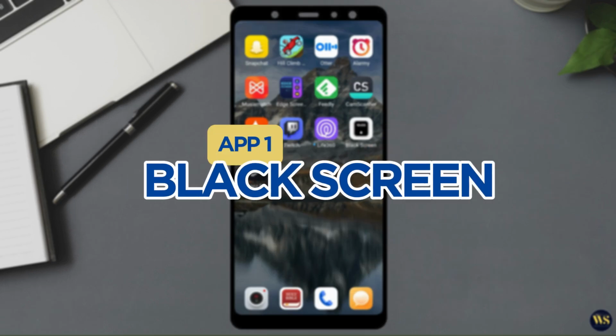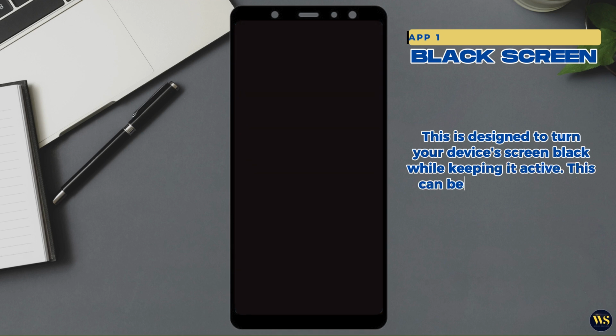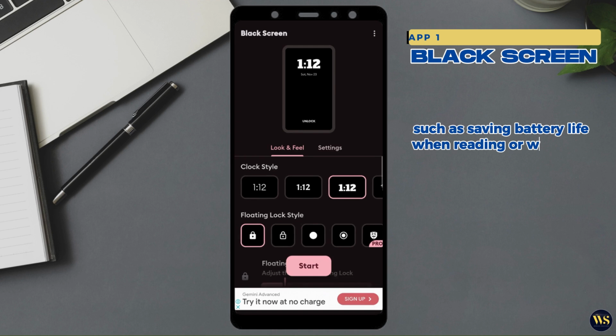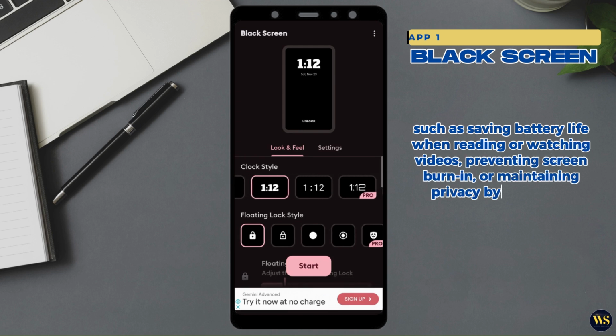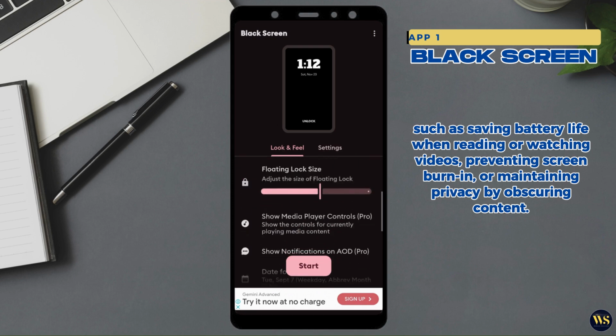Number 1. Black screen. This is designed to turn your device screen black while keeping it active. This can be useful for various purposes such as saving battery life when reading or watching videos, preventing screen burn-in, or maintaining privacy by obscuring content.